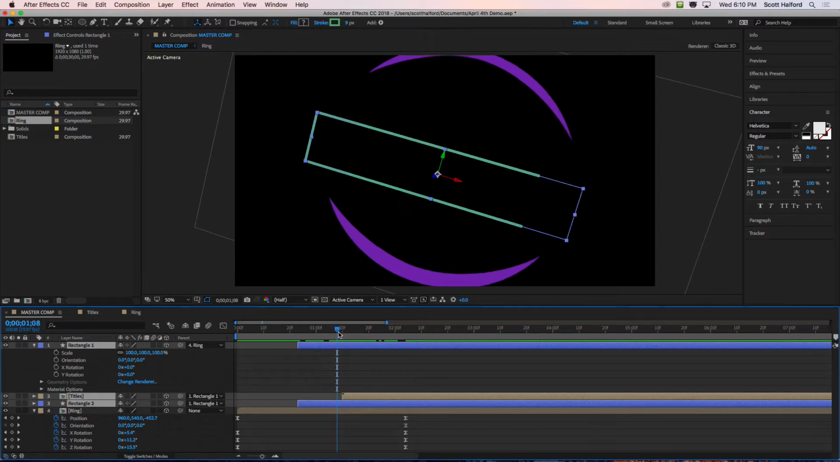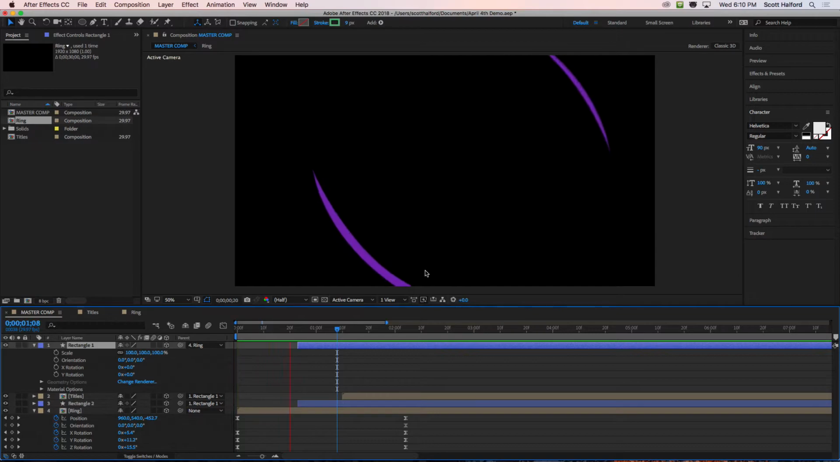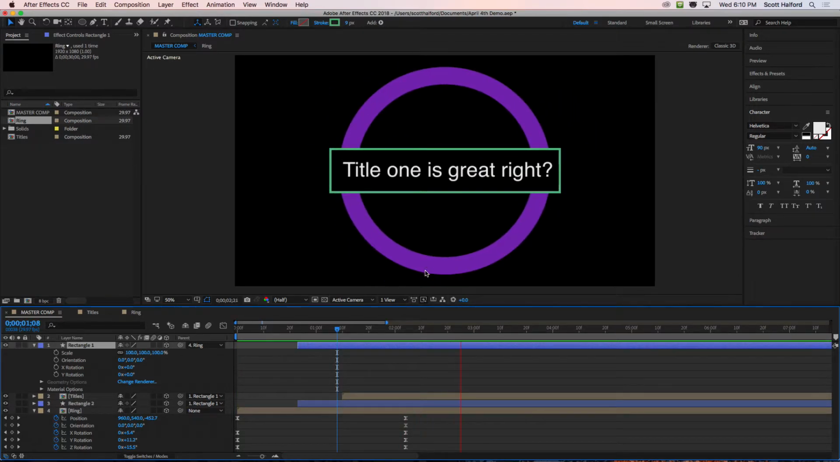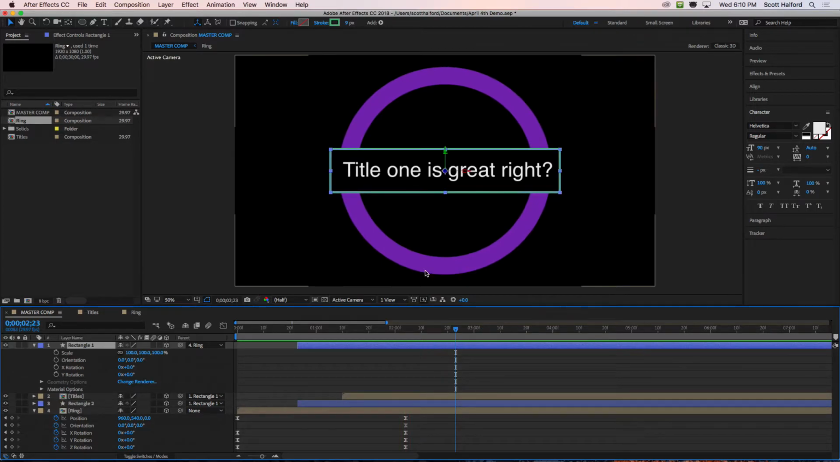And even though it's not super obvious, because the rectangle is out in front of the ring, but it's taking its movement from the ring, we are getting some perspective happening in relationship to the two objects. Okay, so it's kind of fun. Title 1 is great. So is Title 2.